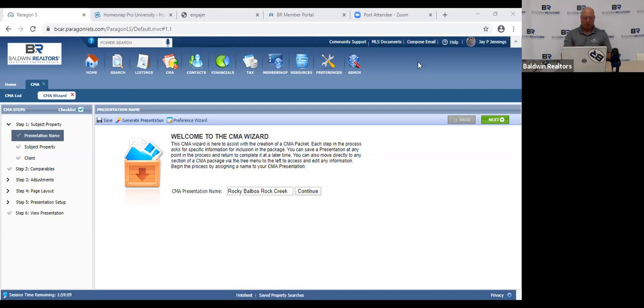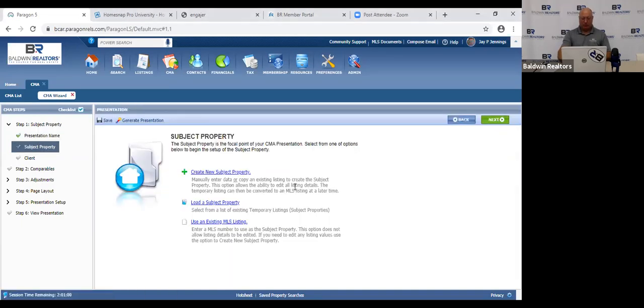So with that being said, I'm going to hit continue. I've named my CMA wizard. Let's hit continue. Okay, so it's prompting me along the way now to create my subject property. So let's go ahead and do it. Now, right here on the second option, if I already created that subject property, I would click on there and pick from a list.